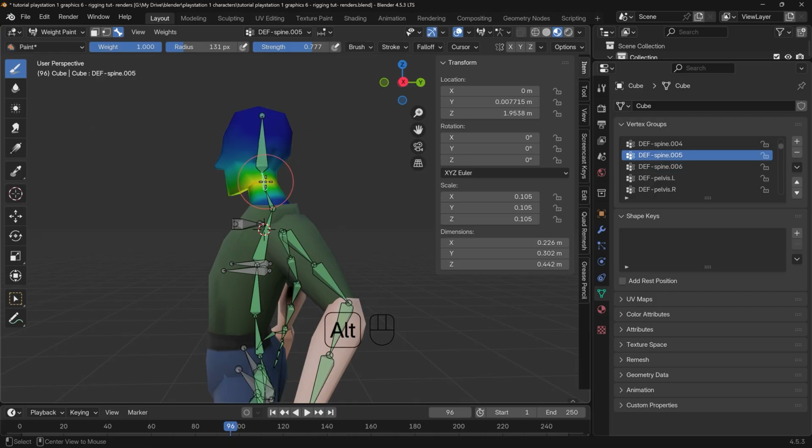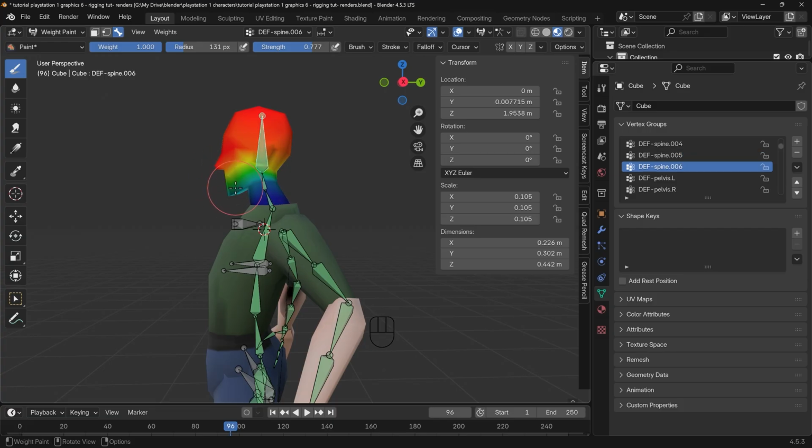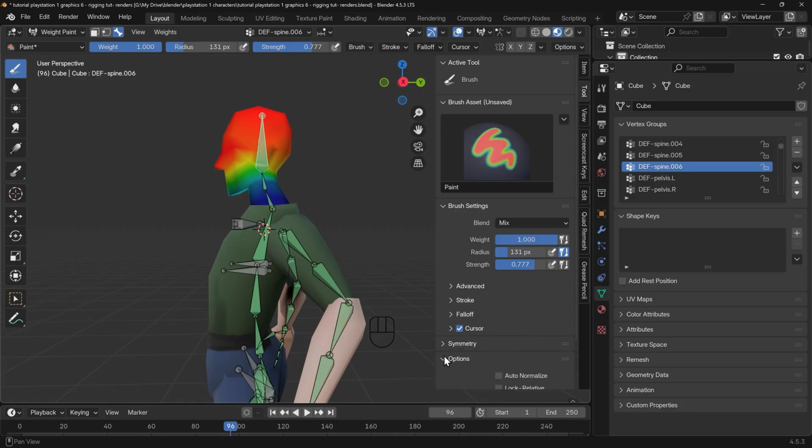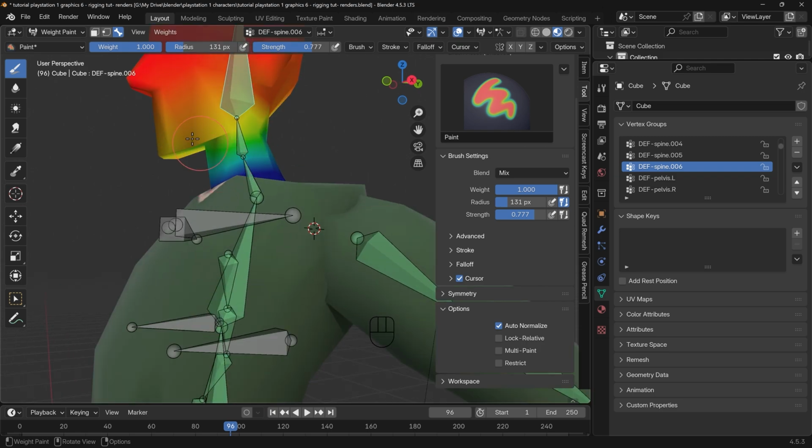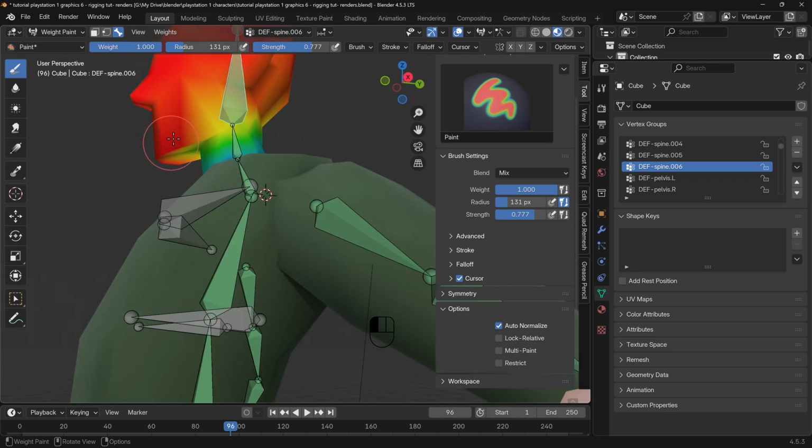I mentioned that this bone here, Alt left clicking on that bone will select it, has some influence on the chin, and so does this bone. But painting the red in this area will not remove the influence of this bone. In order to remove it, we need to go across to Tool, Options, and Auto Normalize. Normalize means it's got a maximum of 1. That means when I start painting here, it will remove any other influence of any other bones. So I can paint in here until it goes red.